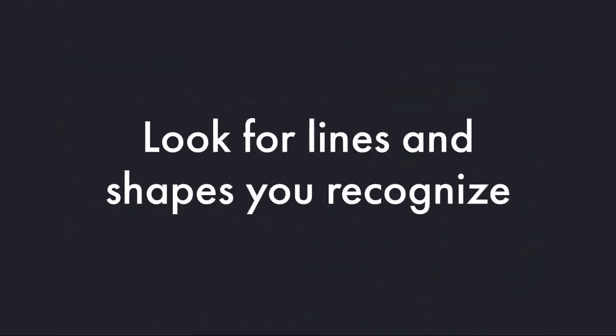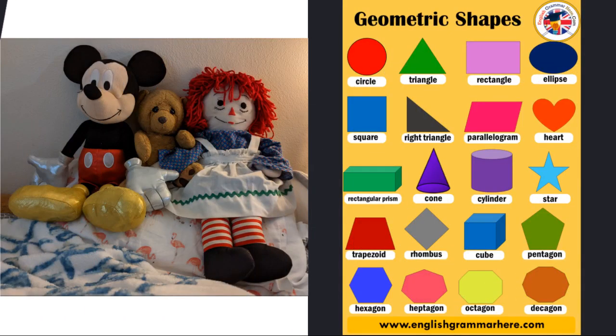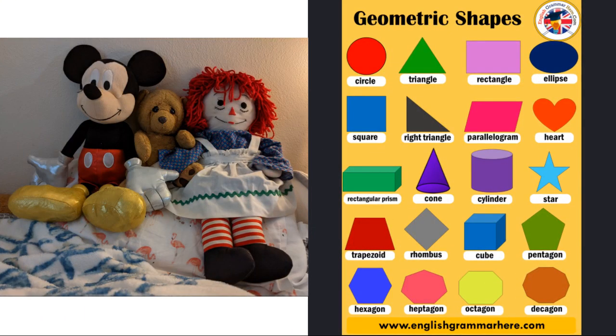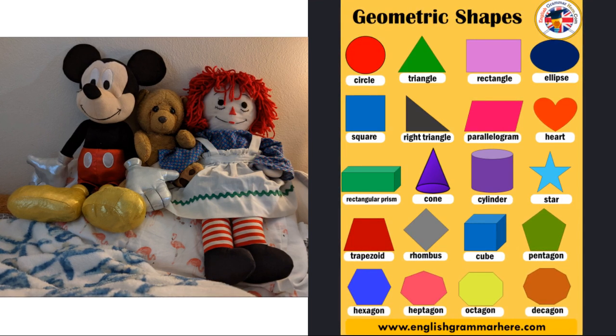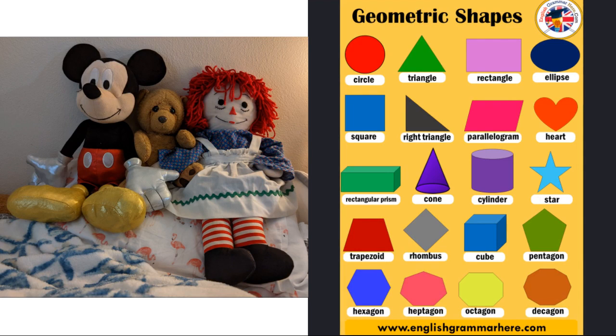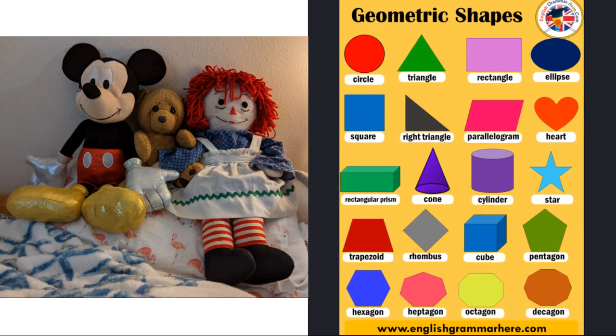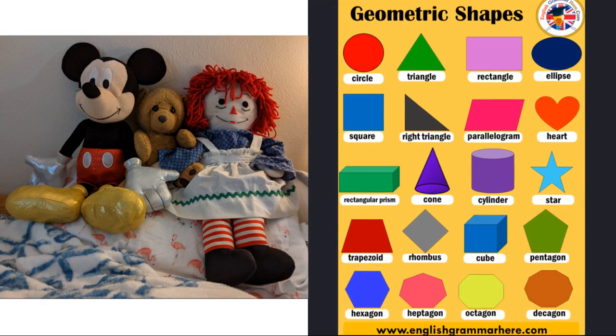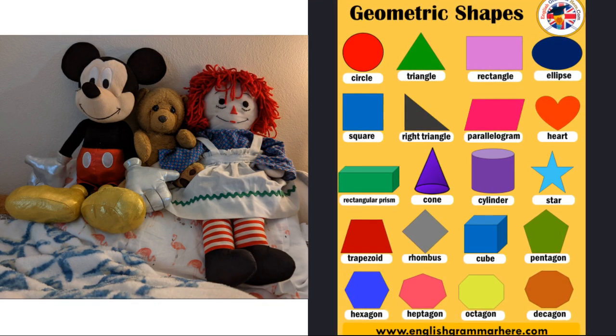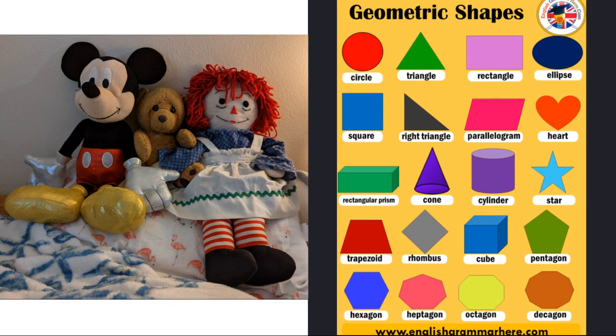Once I've found what I'm going to draw, I'm going to look for lines and shapes that I recognize. I see all kinds of shapes on the still life I picked. I see circles for heads. I see ovals for feet. I see that Mickey has some ovals on his shorts and on his eyes. And I see triangles. I also see some organic shapes as well.